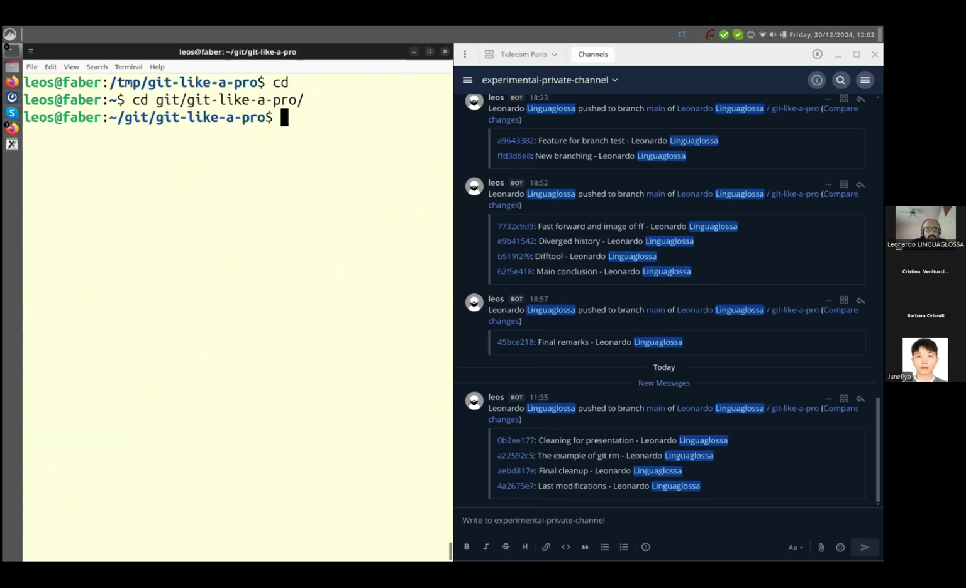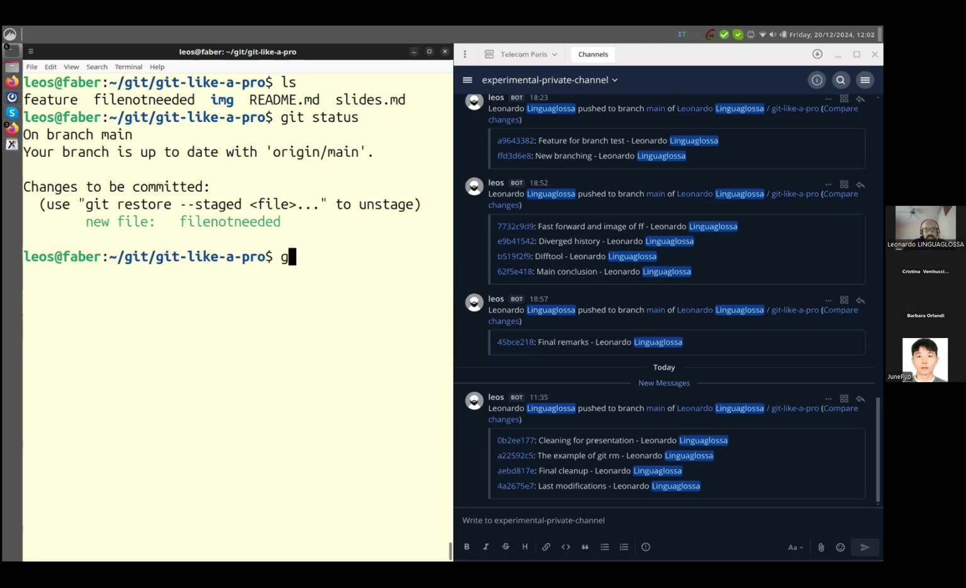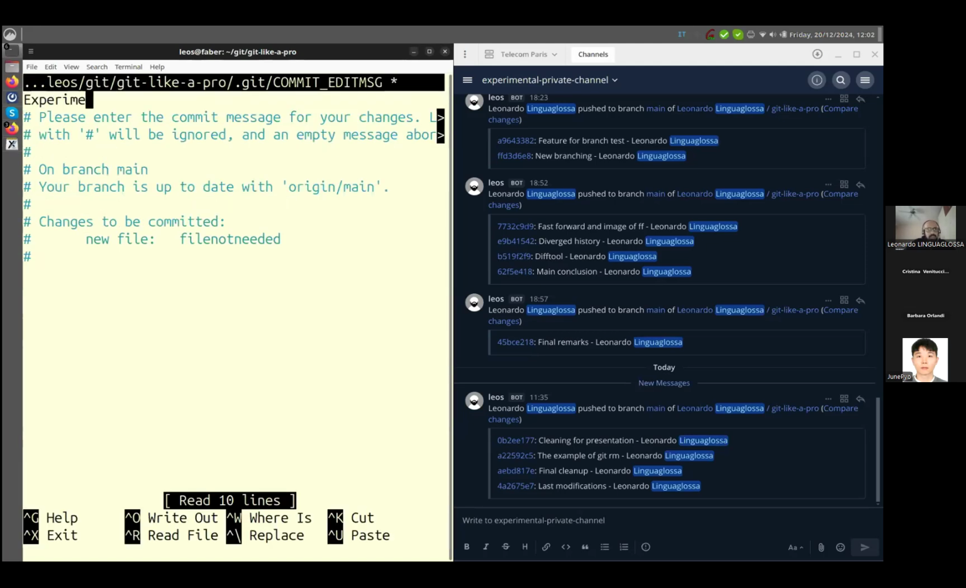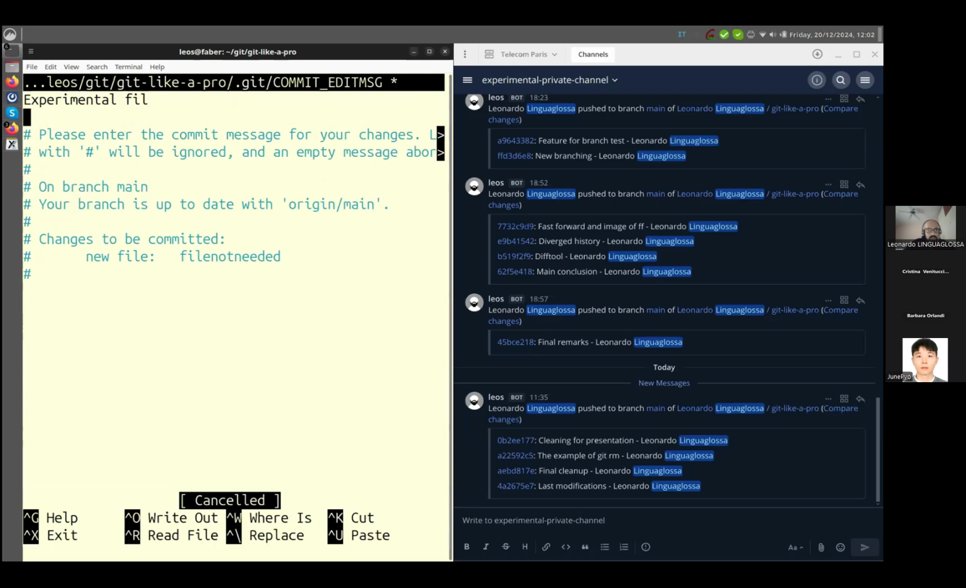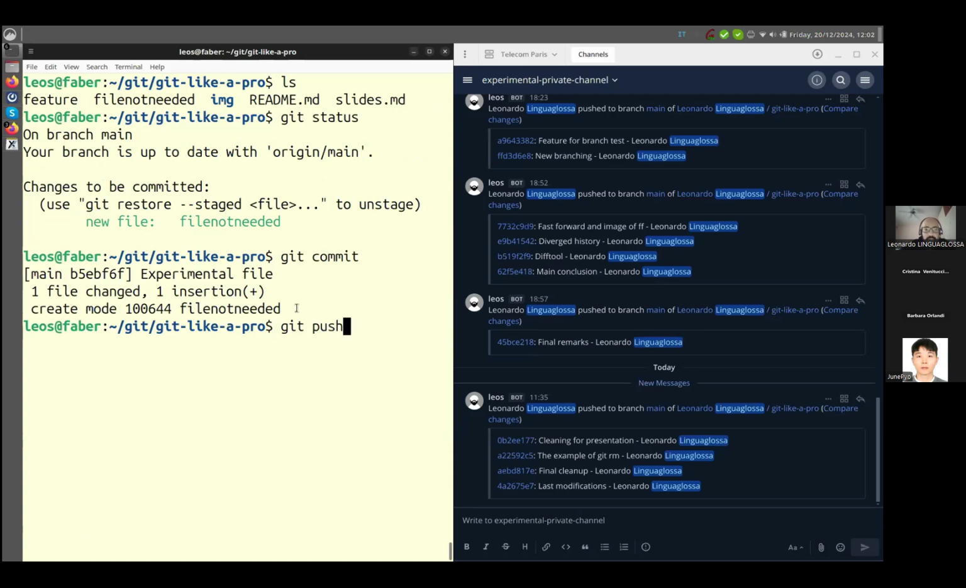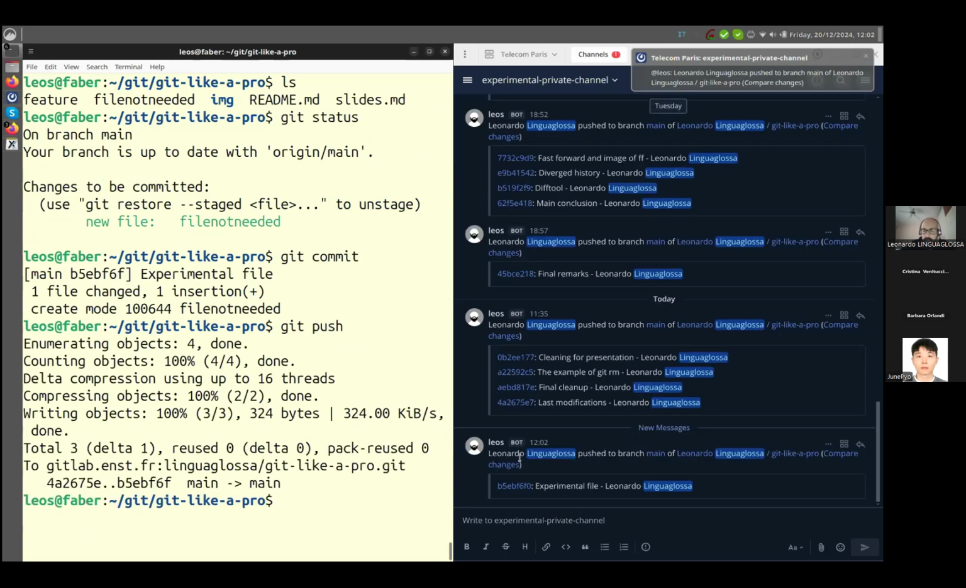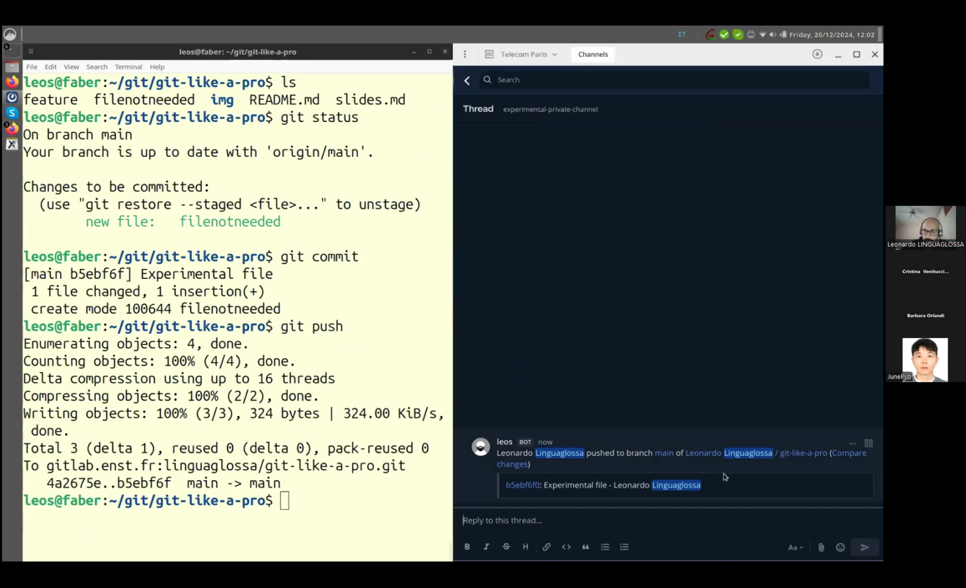So Git like a pro. Now what happens is that, let me see if I have something to commit. Yes, let's commit this file. Git commit, this is an experimental file. And then let me do a push. When I do a push, I will automatically create a message for this channel, and everybody that is logged into the channel will receive a message of my commit that is being pushed by me as an author, and with this particular hash value.